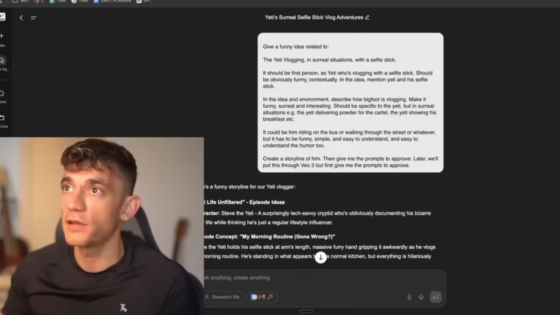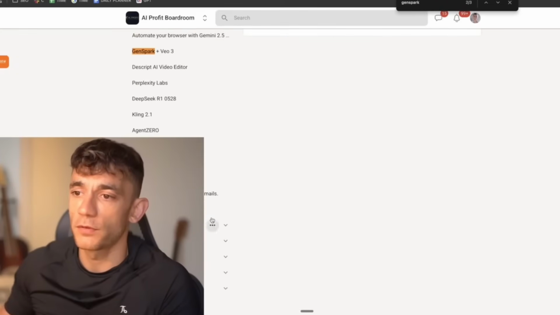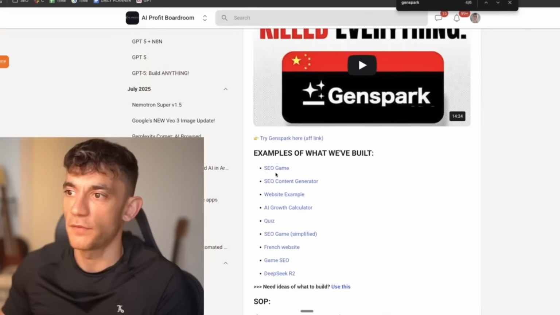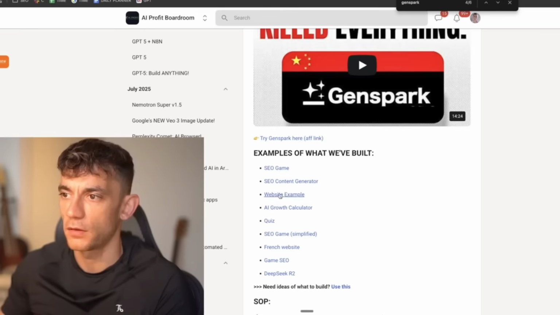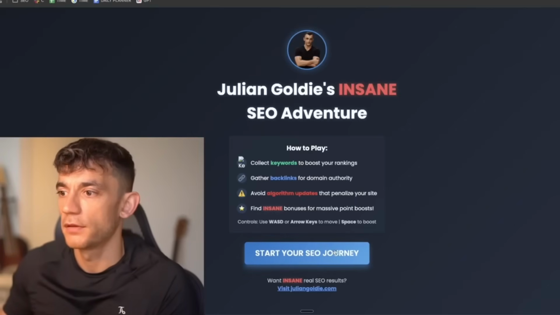If you want to know, okay, what can you build with GenSpark? Like what sort of stuff can you do with it here? Let me show you some examples. Honestly, I prefer GenSpark's outputs to Manus in general. I tend to find it's a lot faster as well. But if you want to see some examples of what we built out with GenSpark, let me show you some here. So this is an SEO game that we built out.